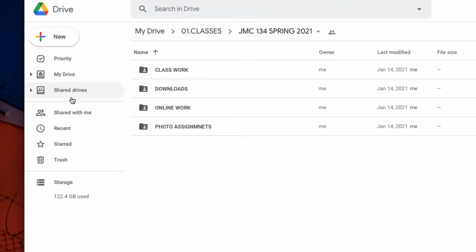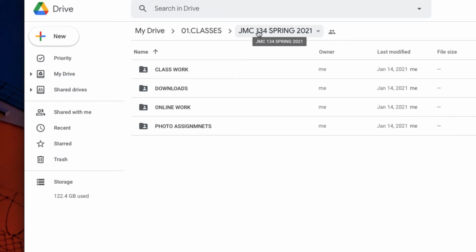Now, this is not an actual shared drive because I didn't create a Google Drive for this class. I actually just created a folder. So to find it, you'll click on Shared with Me and then make sure that you see JMC 134 Spring 2021 in that tab that says Shared with Me.